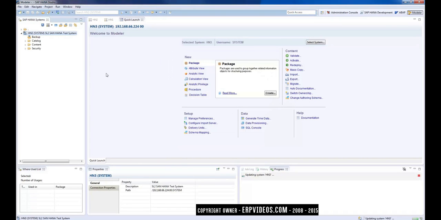Now in this case you can see that if the password is correct, this entry will be added here, and you can see the SID for the system, the system identifier. Once it is added, you will see these entries here. So this is how you add the system in the HANA Studio.